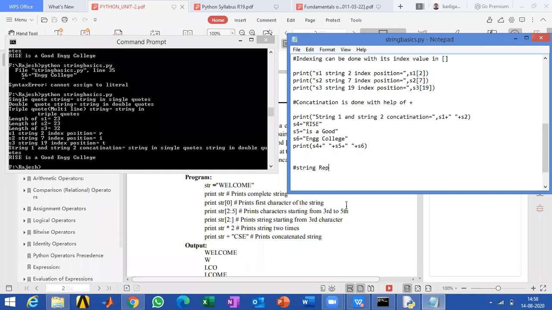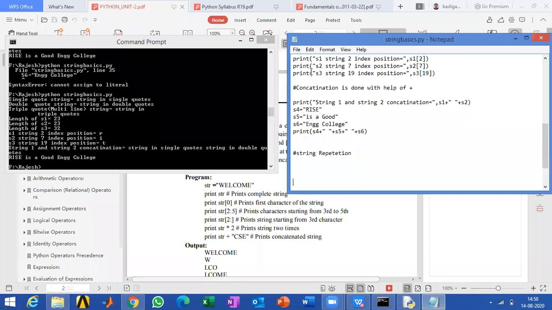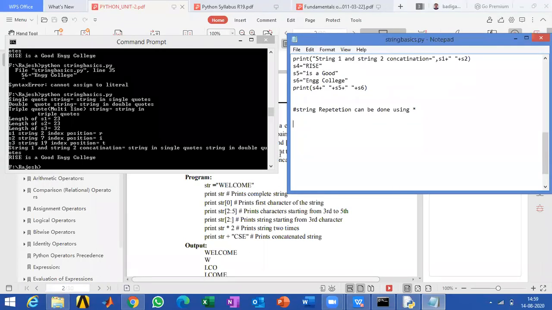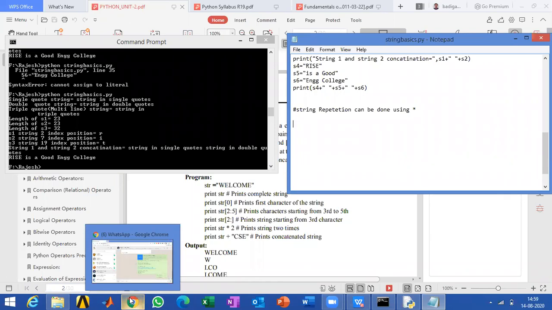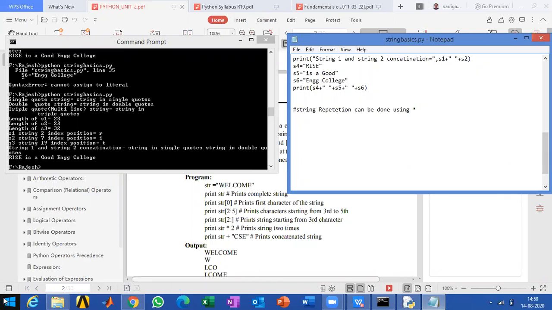string repetition. So string repetition can be done using star. This is simple. On strings you can apply this star also. If I apply star, we are going to see now what happens. For example, same s4, s5, s6 I have.